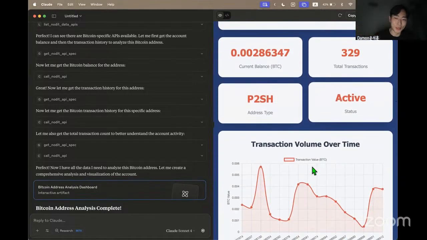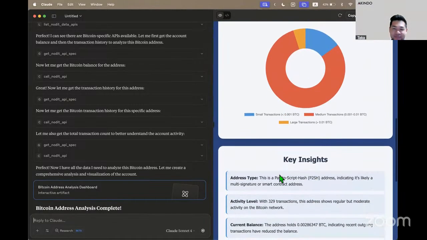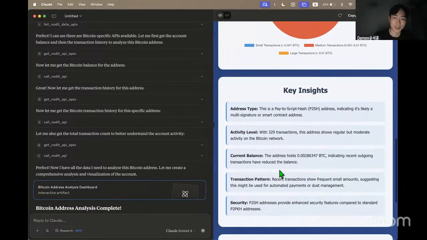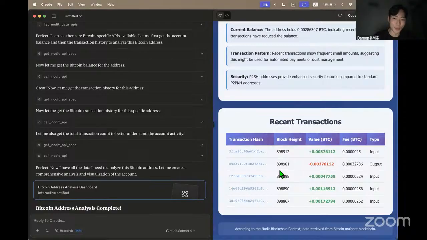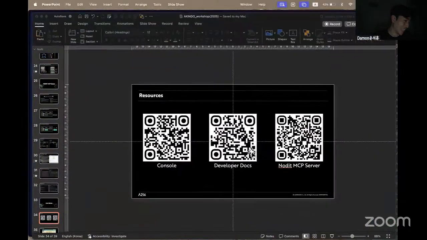It's based on the real on-chain data, which makes it a super cool front end as well. So I think you can build your applications with our Node MCP. It's going to be very fun and easy, I think. So let's get back to the presentation, because my demo is done now.